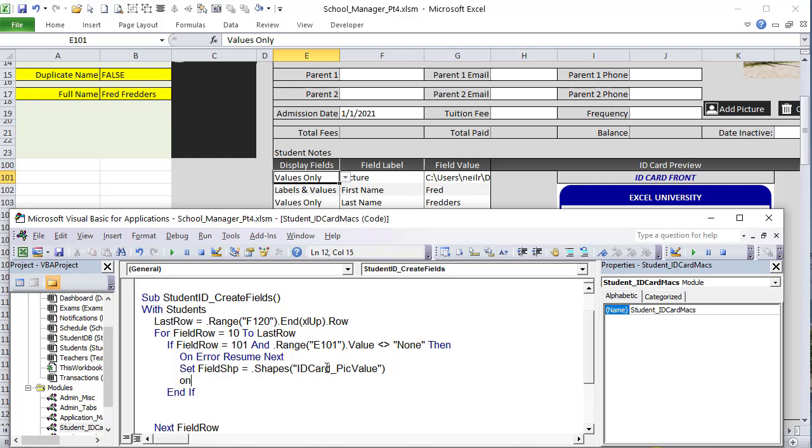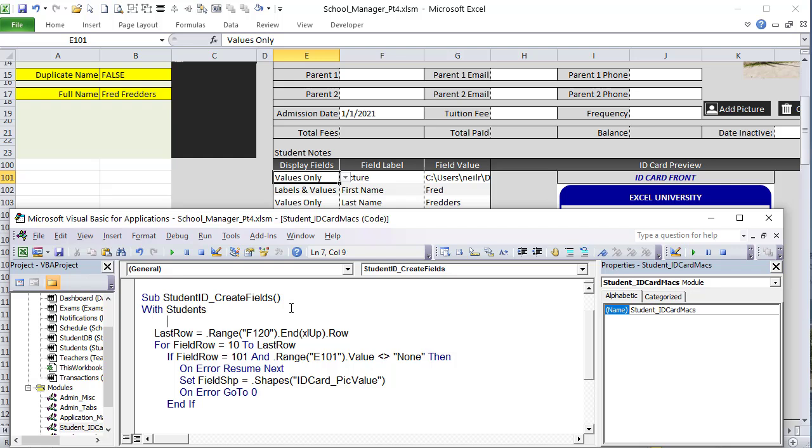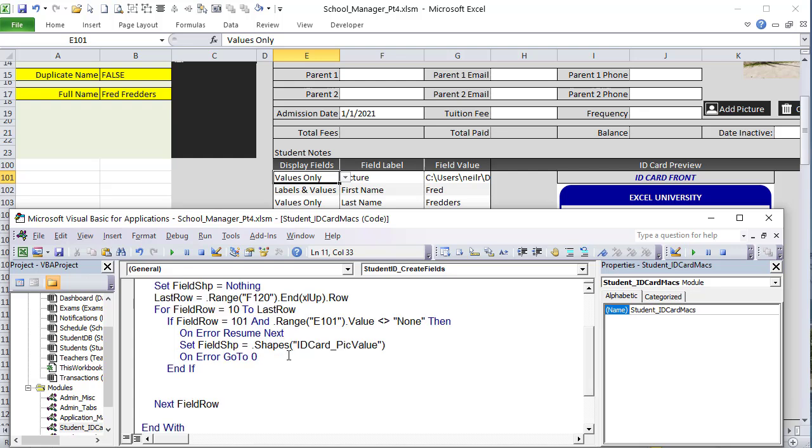Okay, then on air goes to 0. Okay, because if it does, but also what I want to do, actually, I want to make sure that we set initially, make sure that that field shape is nothing. So I'm just going to add that in initially. I want to make sure it's nothing, because we're going to use it for multiple macros. So set the field row equal to nothing, just to make sure that's nothing. And then we'll set it to nothing a few times as we loop through it.